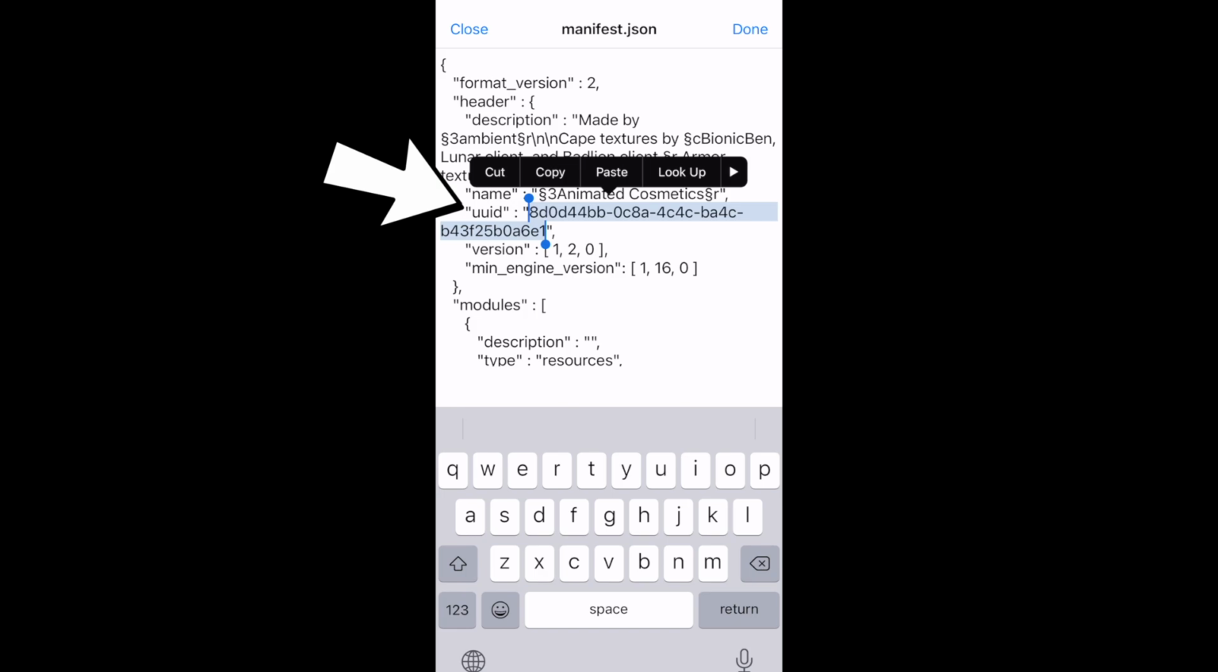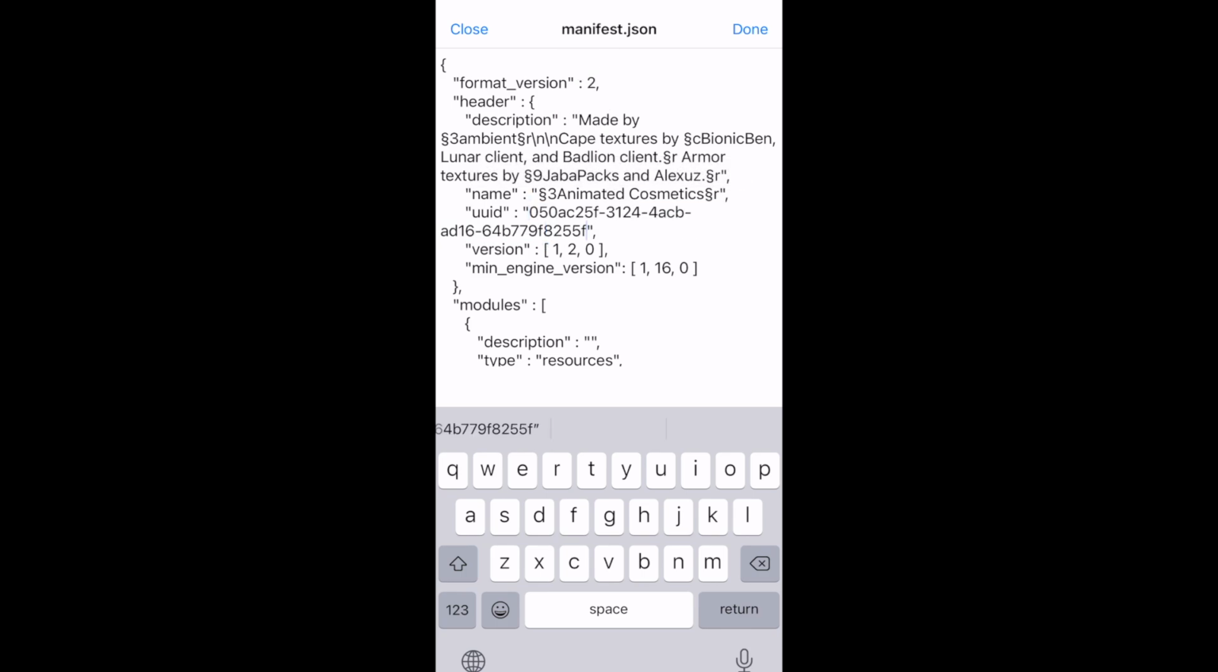So select every single letter and number inside of the quotation marks next to the top UUID, just the top UUID. Make sure you're doing the top one. There are 2 UUIDs. Don't do the bottom one, just the top one. Select every single letter and number inside the quotation marks next to it, and then press paste to swap it out with the classic one that we copied earlier. Alright, so we've now changed the top UUID, which is perfect.